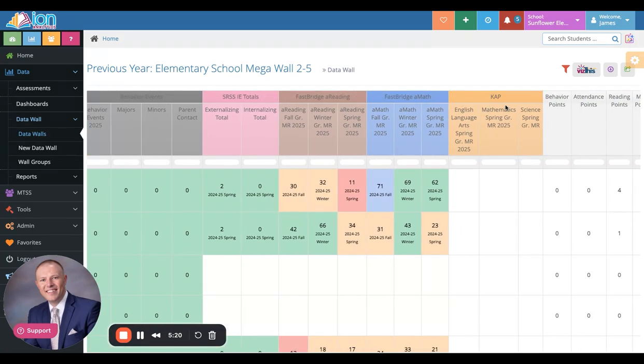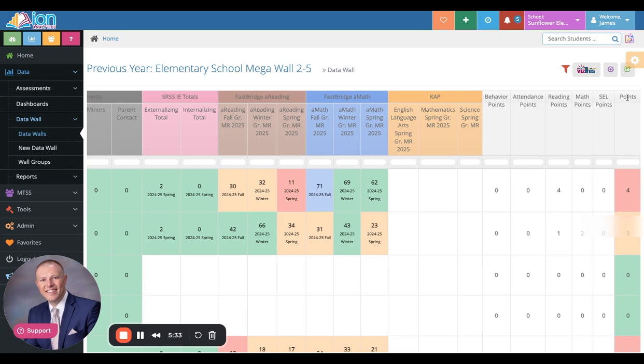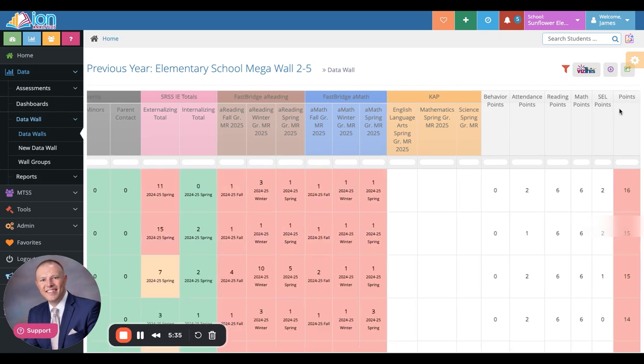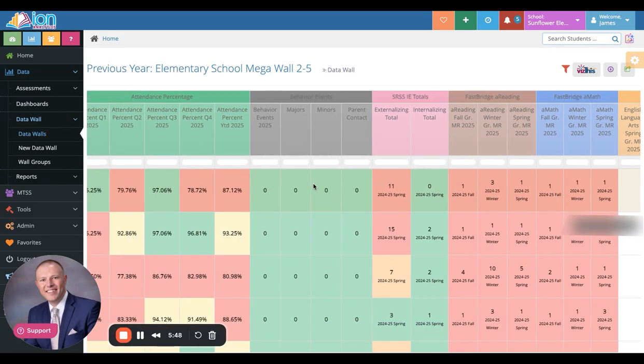And keep in mind, we still don't have CAP scores from last year. But all of these are colored tiles, meaning they have points value to them. The higher the risk, the higher the points. So if I come all the way over here to our points column on the right and I sort by our points value, I am going to see my highest risk students in my class or in my building. These students are likely to have high risk categories in FastBridge, in SRSS, in behavior, and attendance.